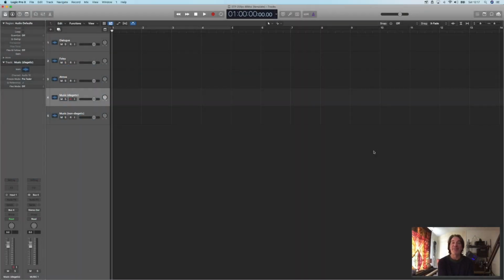Hi Soundies. In today's class we will be learning how to import a movie into Logic Pro X, and we will also be learning how to import a sound effect into the asset bin in Logic Pro X for use in sound to picture work.